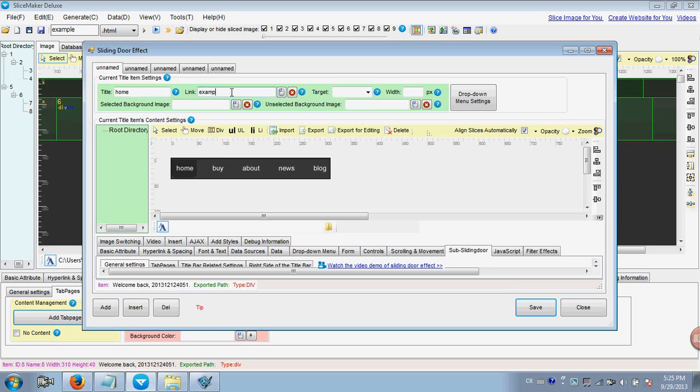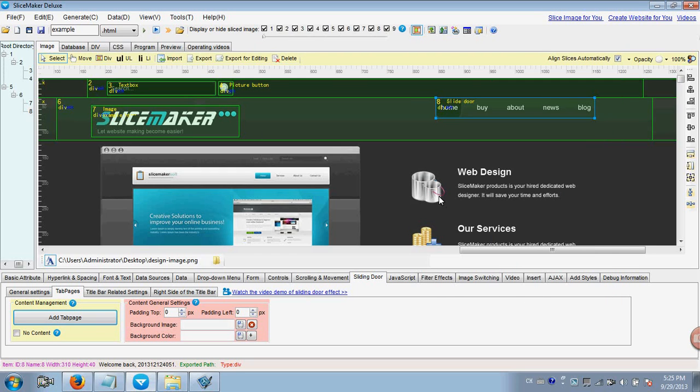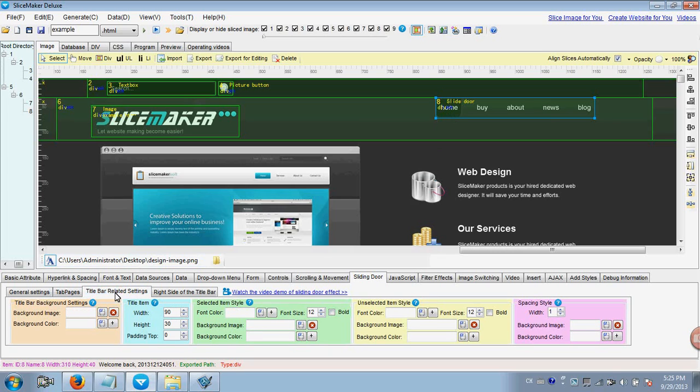Add links to the navigation bar items. Click the Save button and then close the dialog. After adding the navigation bar items, now we can see the styles for the added navigation bar items.